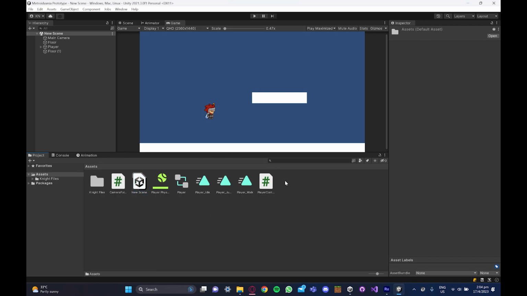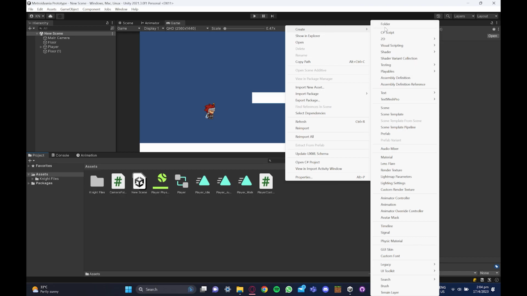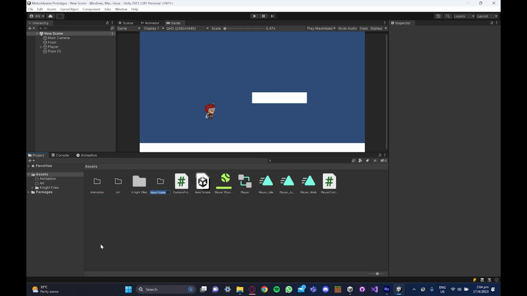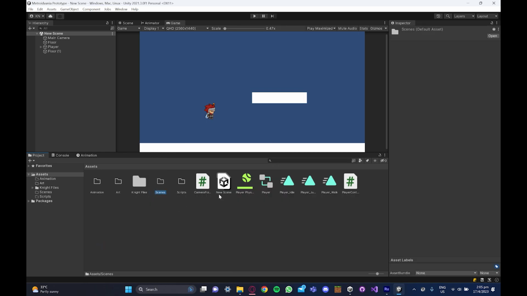Let's first start organizing our project into different folders so that it will be easier to navigate and find the assets we need. We'll create art, animation, scripts, and scene folders. Then we'll drag our assets into their respective folders.